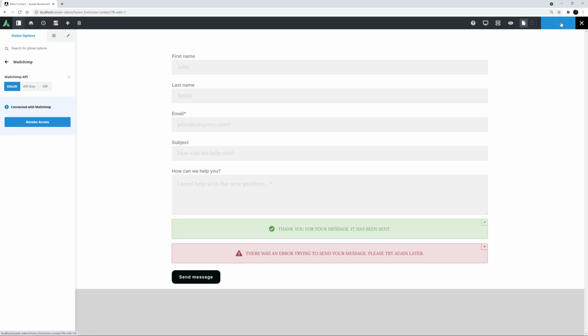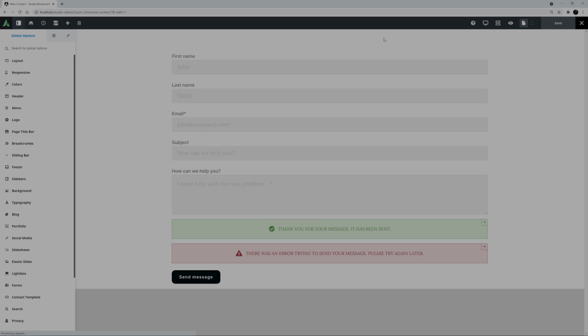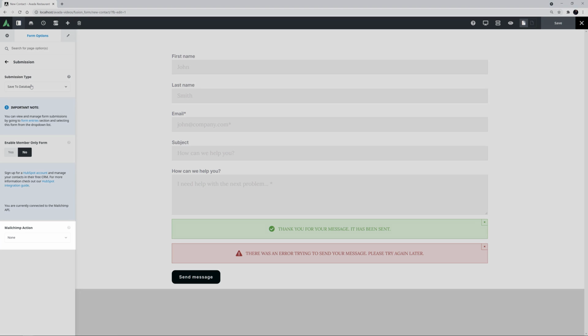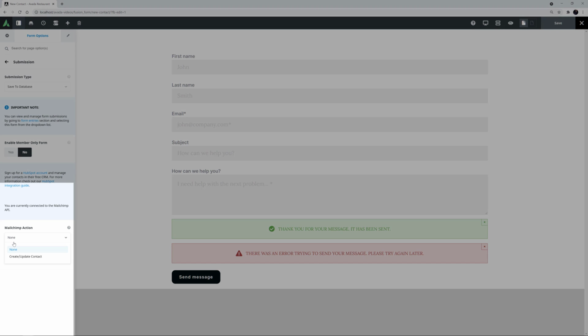Let's save our changes. And let's just refresh our contact form. I'll now head to the Form Options panel and the Submission tab. I can now see a Mailchimp Action option. The two options you'll see here are None and Create/Update Contact.